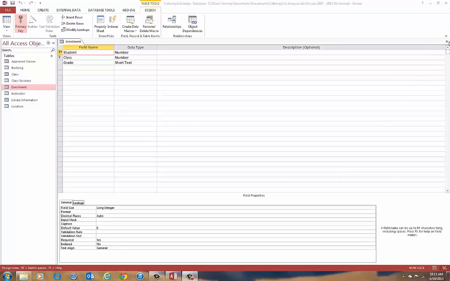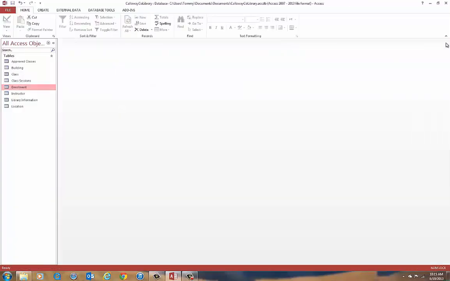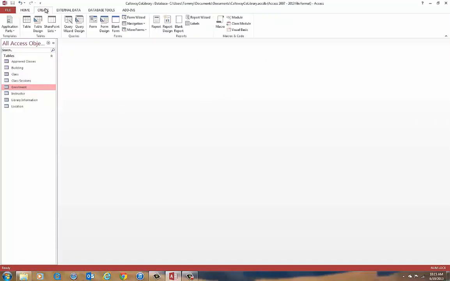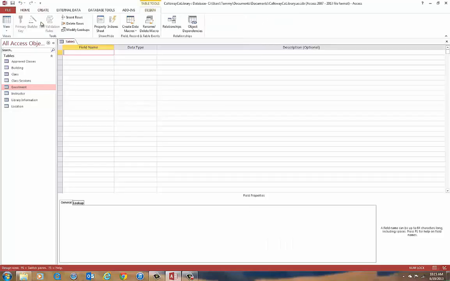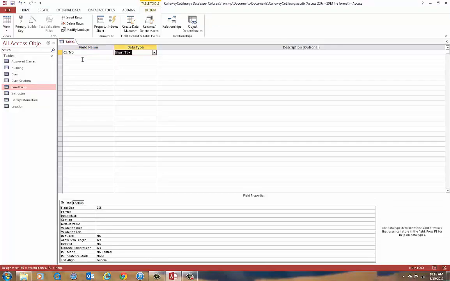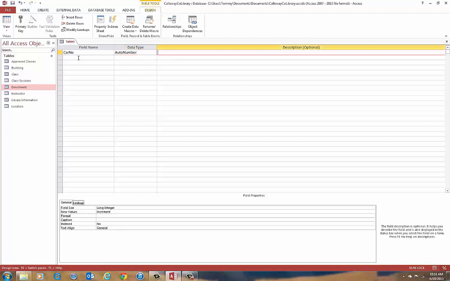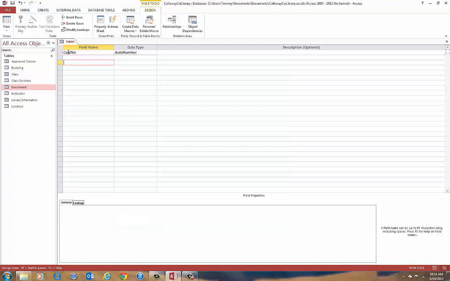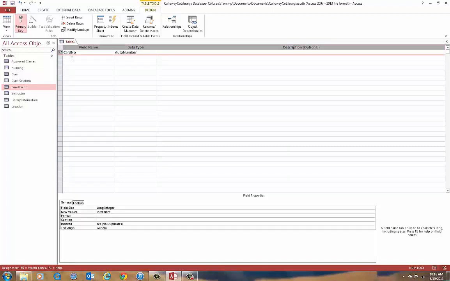All right, let's go ahead and close that file out, and we're going to create another file with this structure and then import data into it. So we're going to create a table in design view, and we're going to have a field called card number, and that's going to be an auto number field. And that's going to be the PK, primary key field. And the caption is going to be card number.